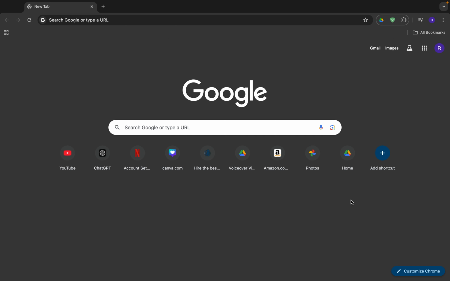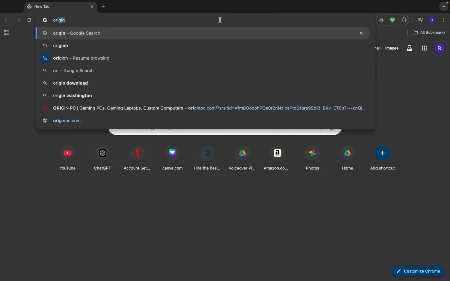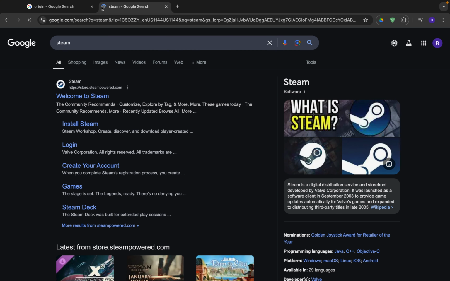So I'm going to show you how to download FIFA 24 or FC 24. It's the same game, just EA changed the name of it. So first step is to search up Origin, or you can search up Steam. Basically, these are service providers that provide access to a bunch of paid games or free games. Steam being the most popular, but most of the games on Steam run on Windows.